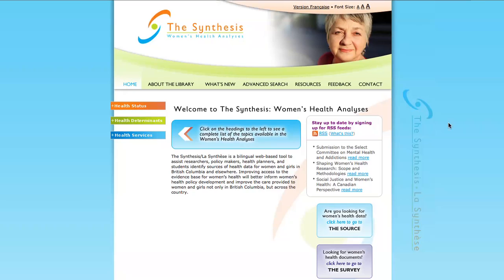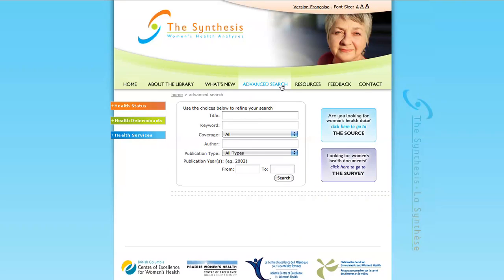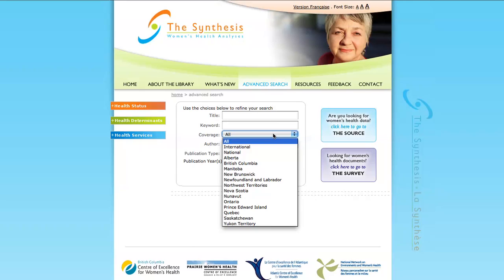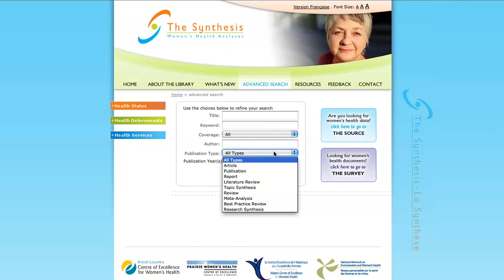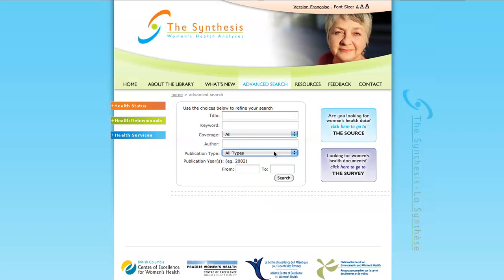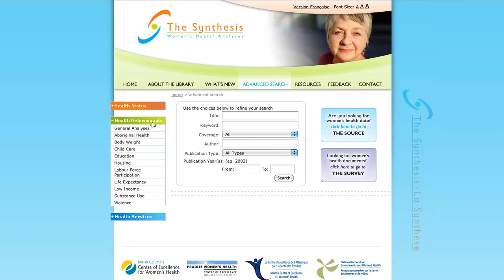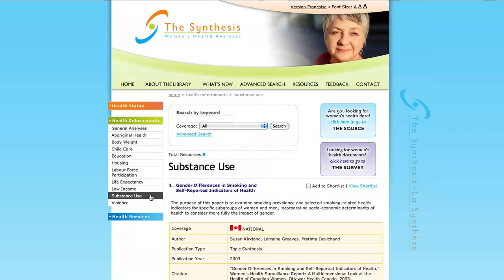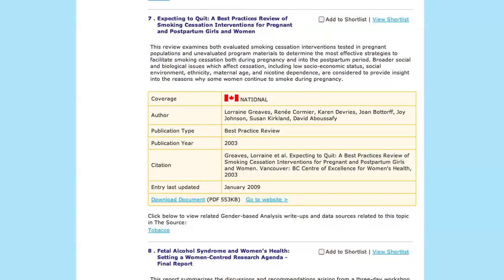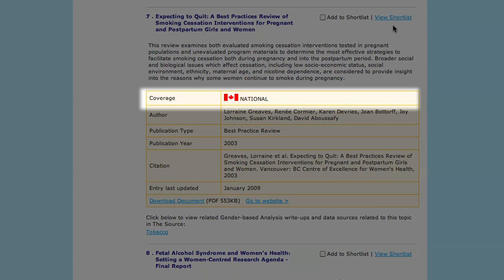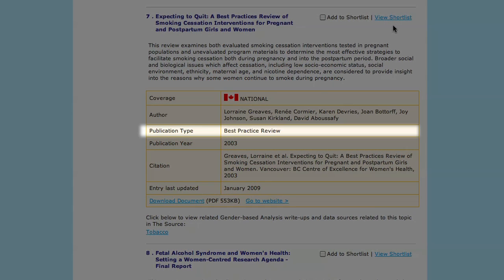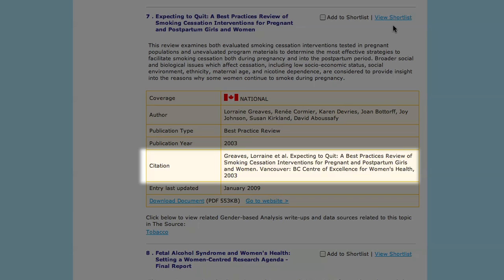Use the advanced search function to search by title, keyword, or author. You can filter for provincial, national, or international entries, publication type, and publication year. Or use the headings on the left-hand side to navigate to specific women's health summaries. Entries in the synthesis include a brief overview and a description of the entry. The description includes the area covered by the entry, author, publication type, year of publication, and citation.